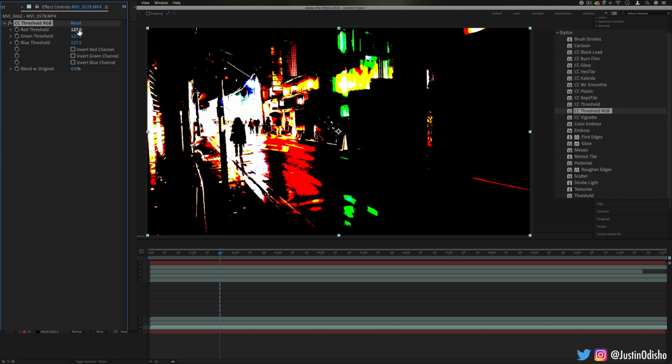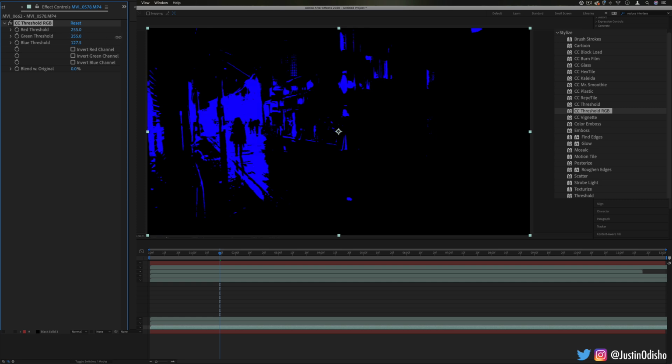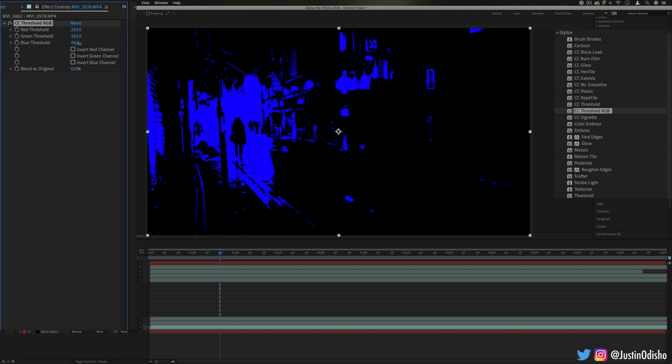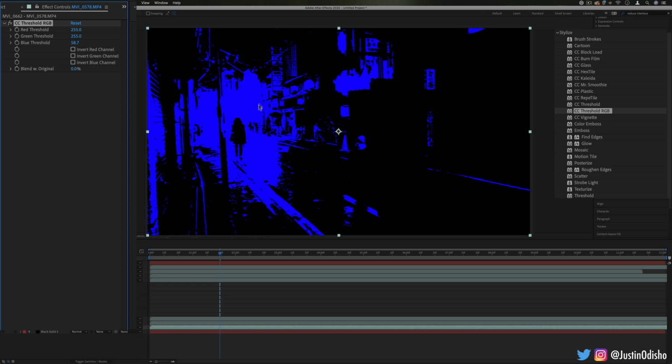But in this case, you can adjust the individual color channels to get the red, green, or blue color information, which again can come really in handy when you're doing different composition, blending things together where you only want the information of one color channel.